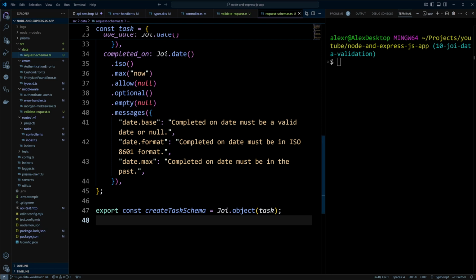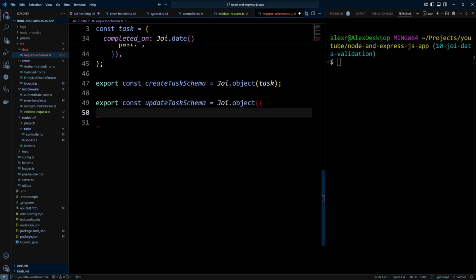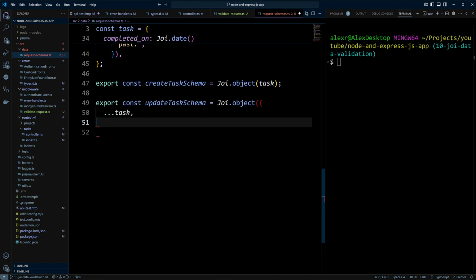In order to validate update task request, we can go to requestschemas.ts file and create another schema. Let's go ahead and export const update task schema. It's going to be very similar to create task schema. We will need to update just two things. First, make name optional instead of required. And second, make either one of the attributes necessary to update a task.